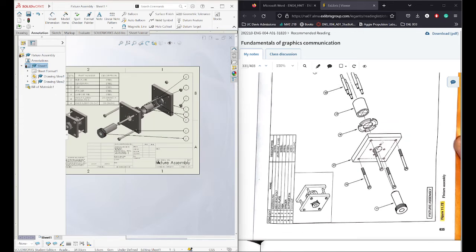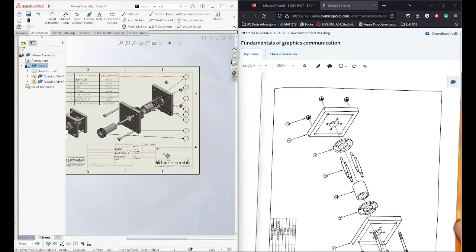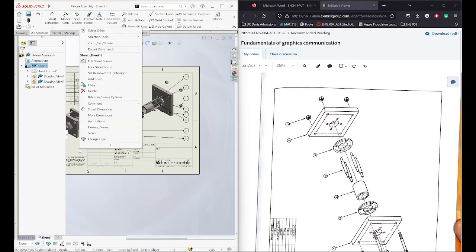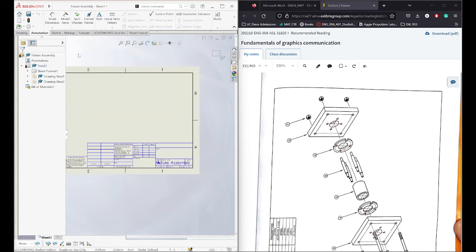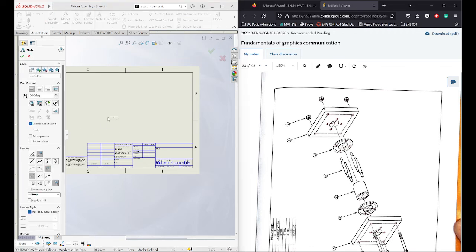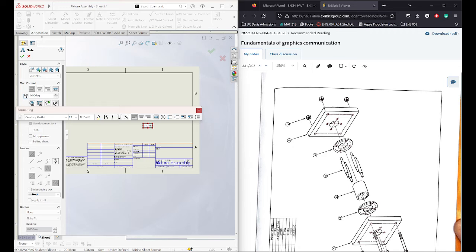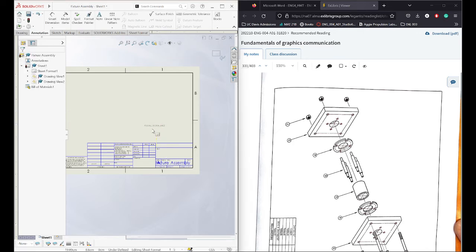What we can do now is put in our names and stuff. To do that, right click on the drawing and click edit sheet format, go to note and click anywhere in the drawing area. Do not click over here because you'll get leader lines. Instead, just click on the drawing area and then type in your name and then your section number and then click escape once you're done.